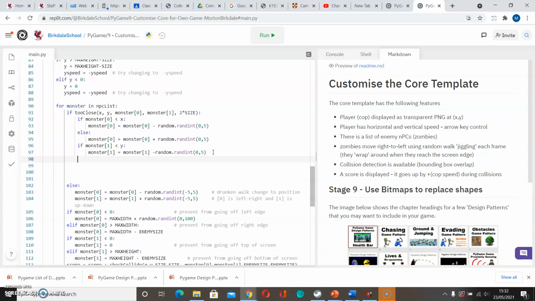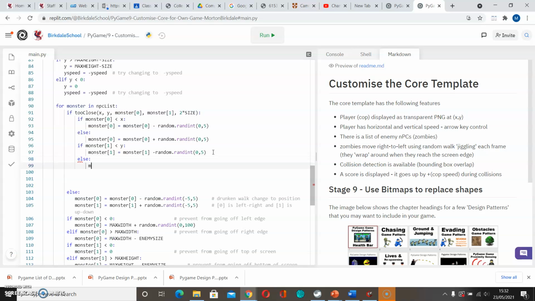And we're going to say else. So if it's not above the cop, then we're going to assume that it's below. It could be on the same parallel, but this will be close enough. So monster 1 will be monster 1 and then plus a random amount. So that will move it further down the screen. It's already below. We're going to move it further below because it's too close.